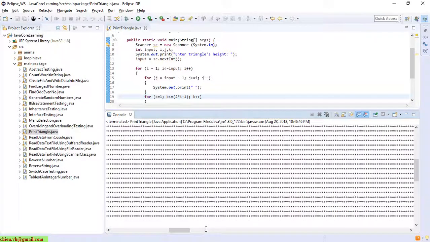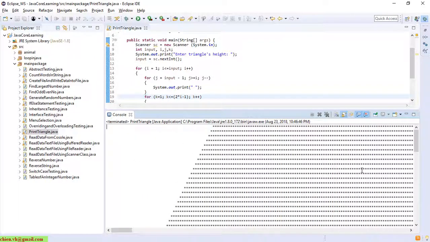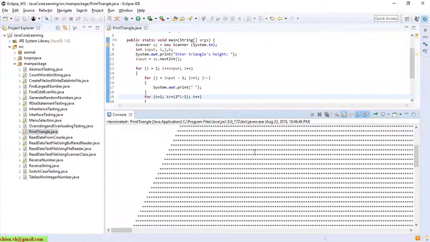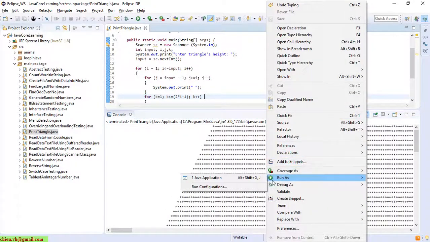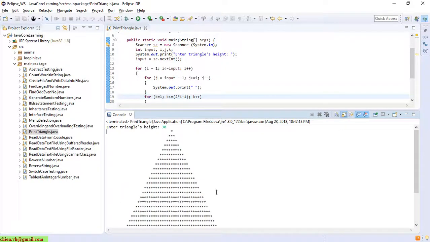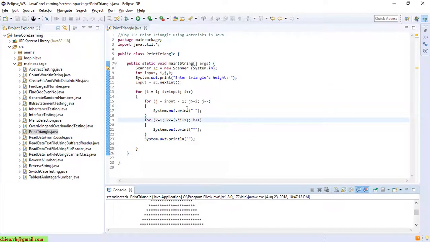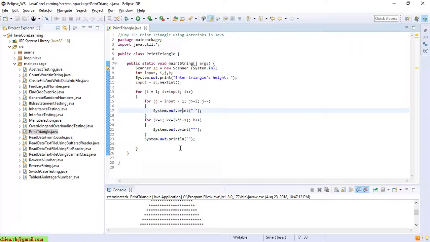Wow. It's very long. Okay. I think we cannot see the top. Okay. So here, cool. Yeah. It's working fine for now. We have to use print and println exactly.